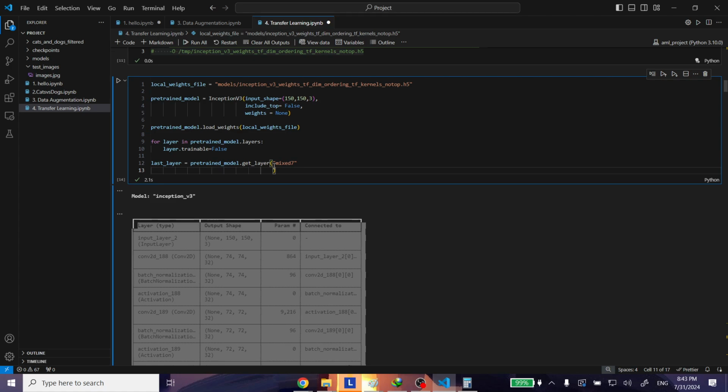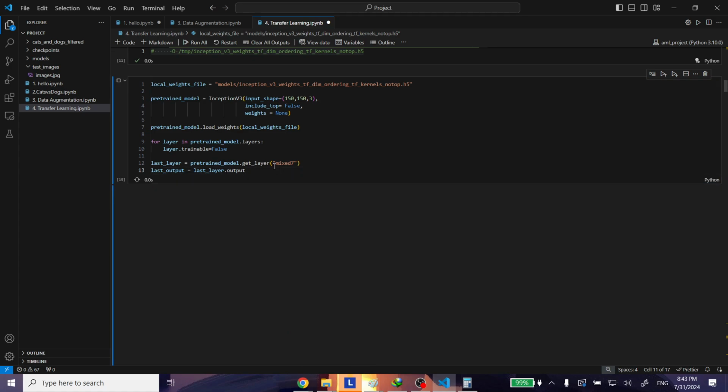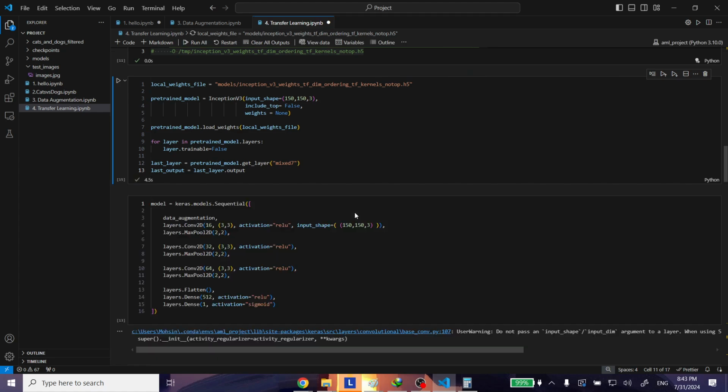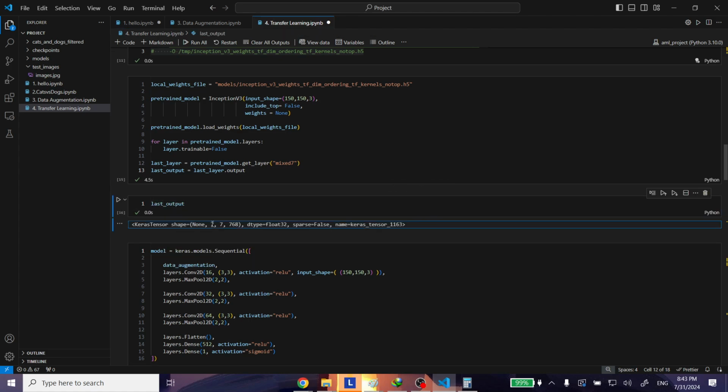and we will see what is the shape. So we'll say that the last output equals last layer dot output, and then let's just run this, and let's just say last output. So you'll see that this is a 7 by 7 by 768, and if you want to get the shape, it will again say the same thing, which is 7, 7, 768.